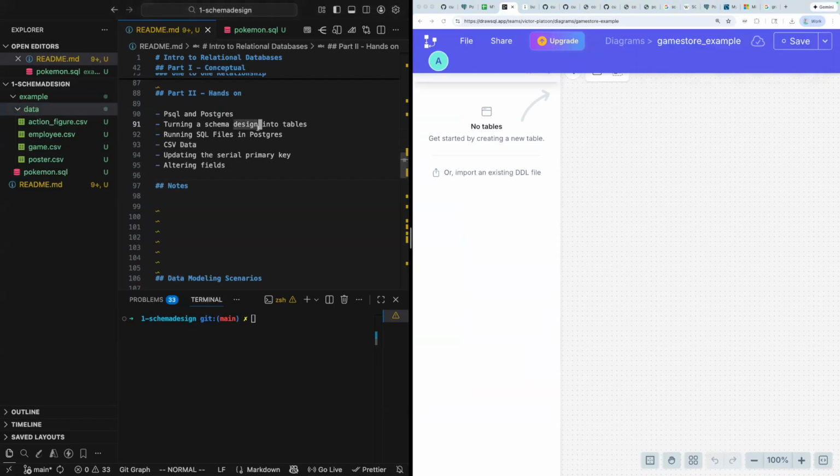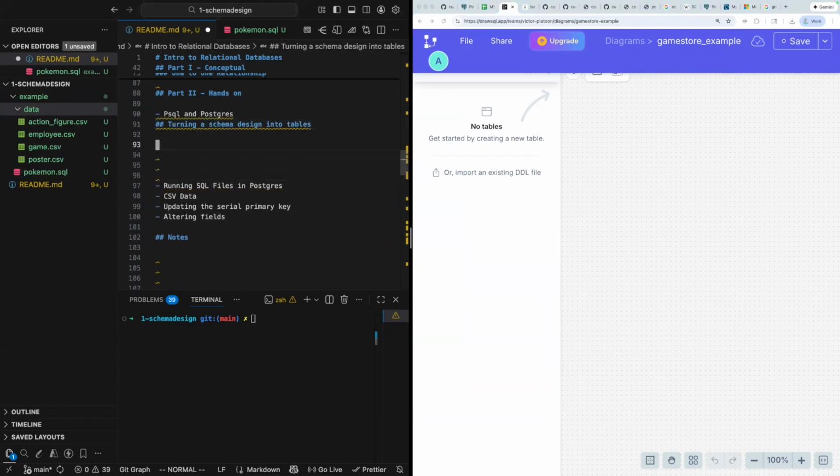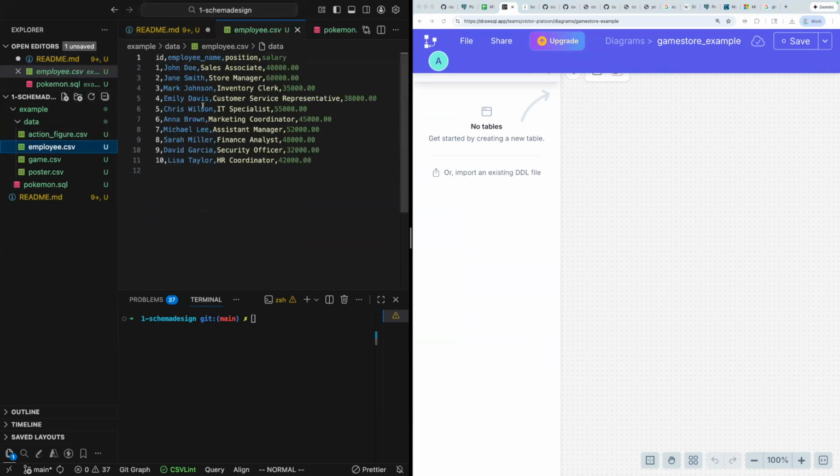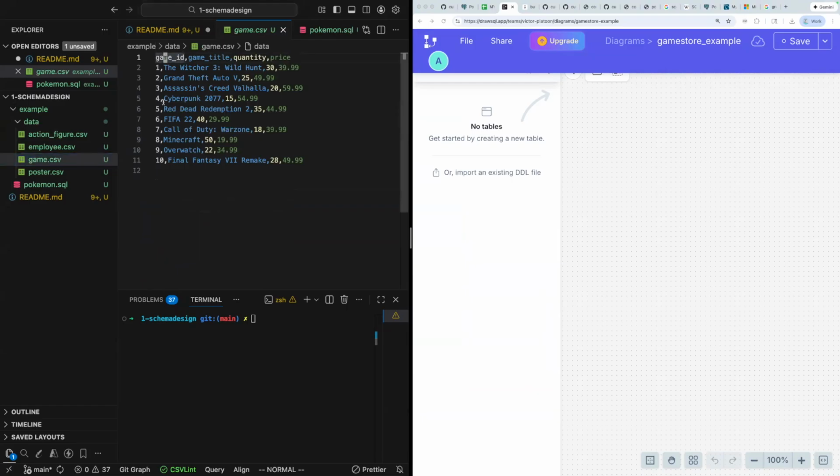So how do I turn a schema design into tables? What should my process be? One, look at the data. This game store has employees. The employees have IDs, names, positions, salaries. This game store has games that you can buy. There's a game ID, a title, quantity, and so on. I'm going to look at this data in more detail later, but I'm just looking at it at a high level right now.